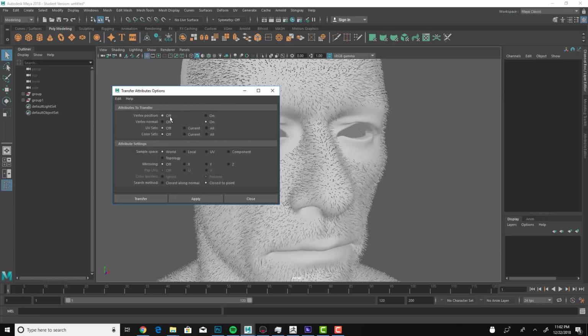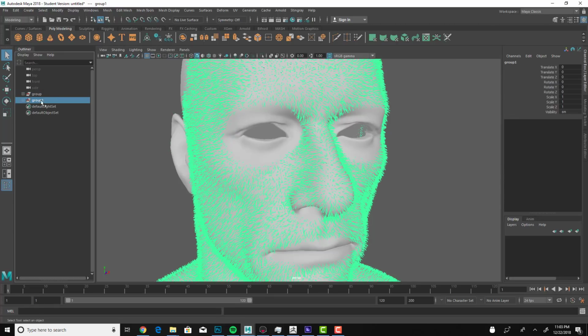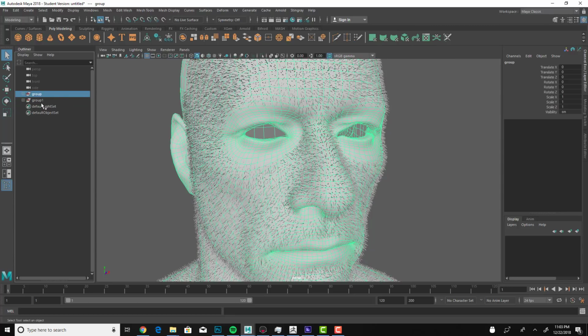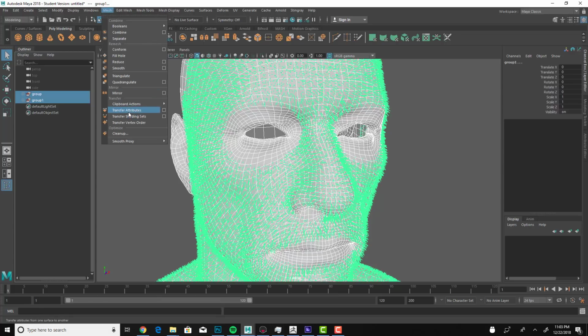But these are the settings you need. You're not transferring vertex positions, you're transferring vertex normals. So that needs to be on. You're not transferring UVs or UV sets or any of that stuff, no mirroring. You're just transferring vertex normals. So that's what we want. You must select the source. I'm going to look at this piece of paper that says select source, Ryan. And you select the source, and then you select the hair. Control select. Let me be a little bit more clear there. And then you go into mesh, transfer attributes.